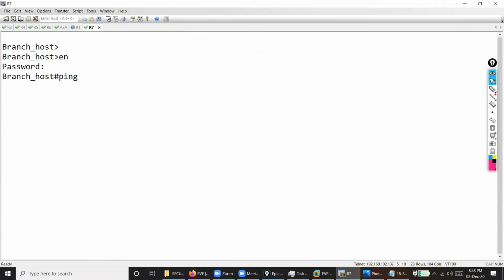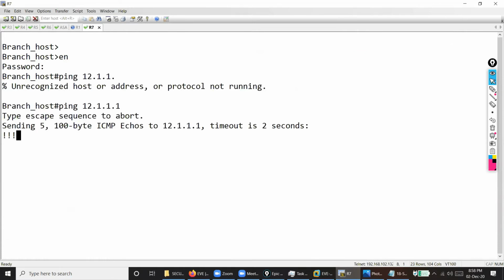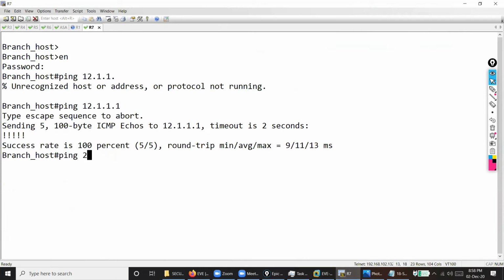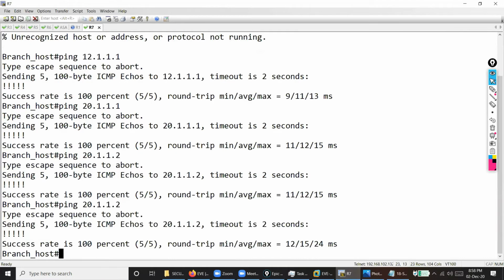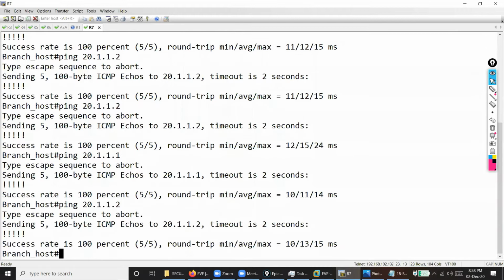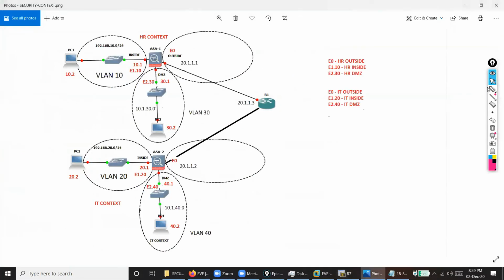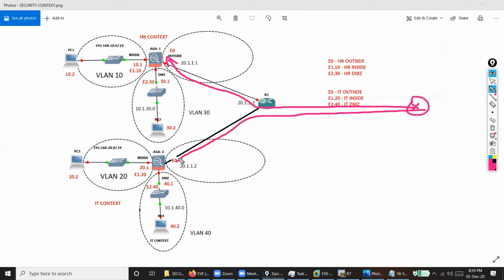So now he tries to ping 12. Then he tried to ping 2111. See, now this is HR, and he tried to ping IT also. He is able to ping the IT firewall, and he is able to ping the HR firewall also. 2111 is the HR firewall and 2112 is the IT firewall. So he can go up to the firewall entry point. That means this guy here can go like that and ping this guy, and can go here and ping this guy also.